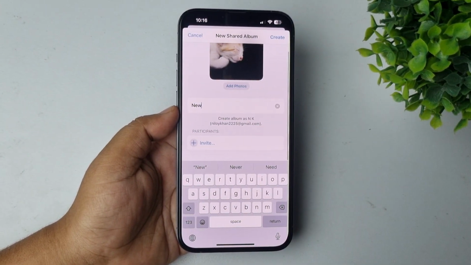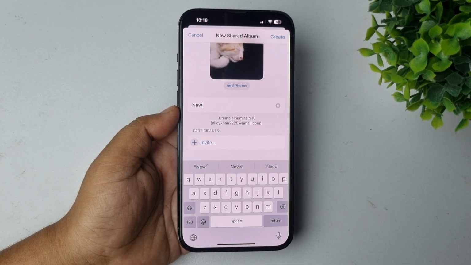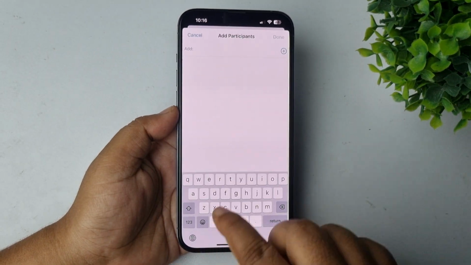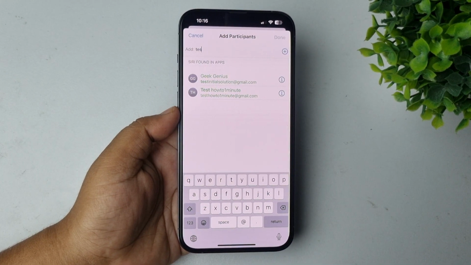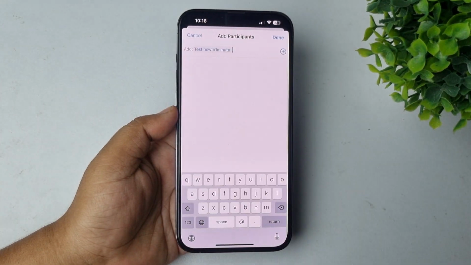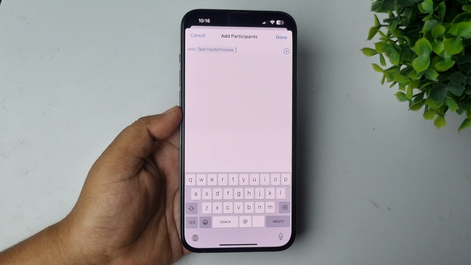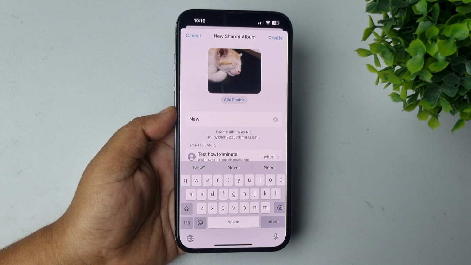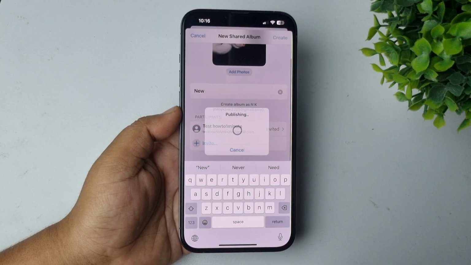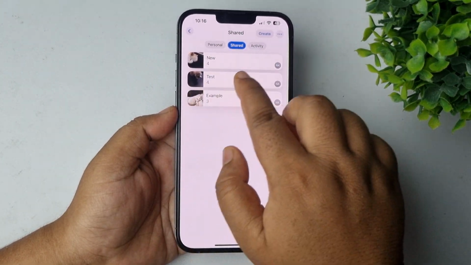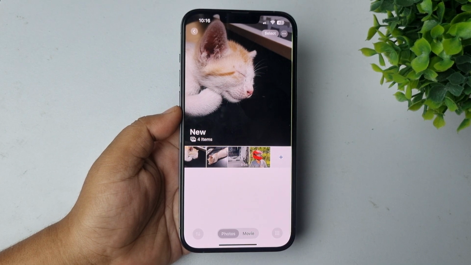Now to add participants to the shared album, just tap on invite and enter here the specific recipient's email address. You can add multiple, then tap on done. And now just tap on create. And that's it. You have successfully created a shared album.